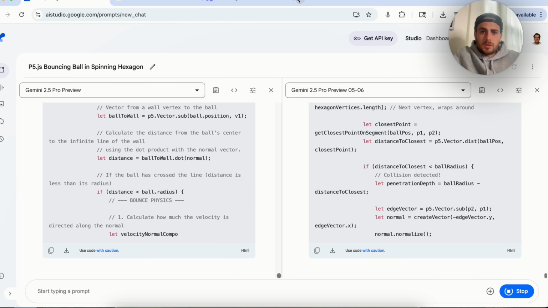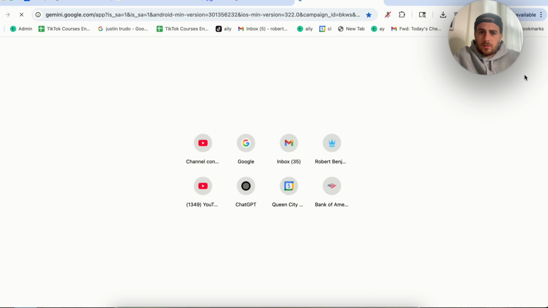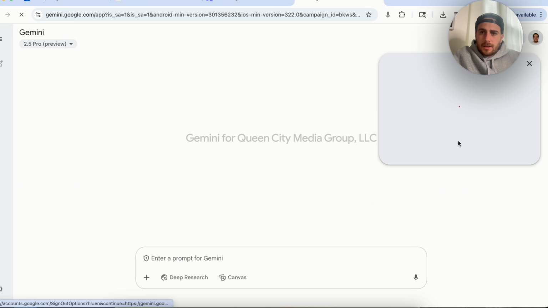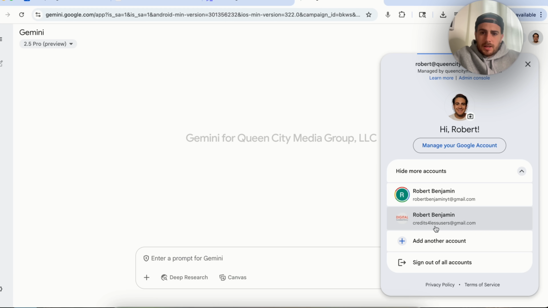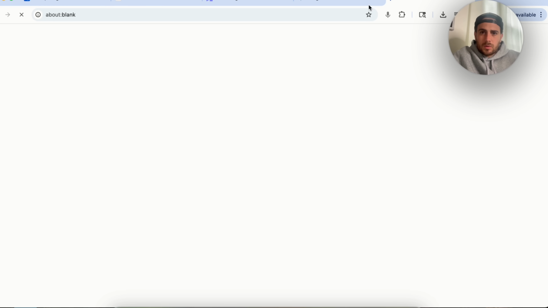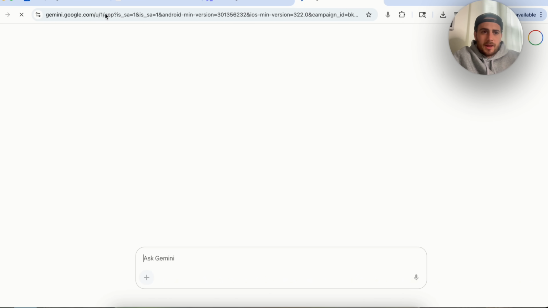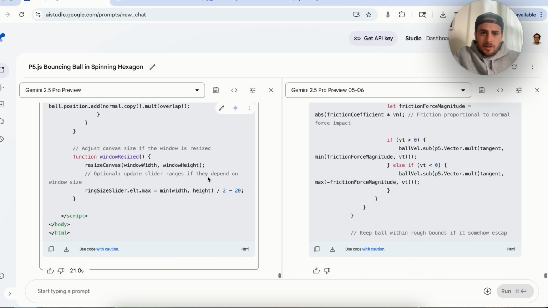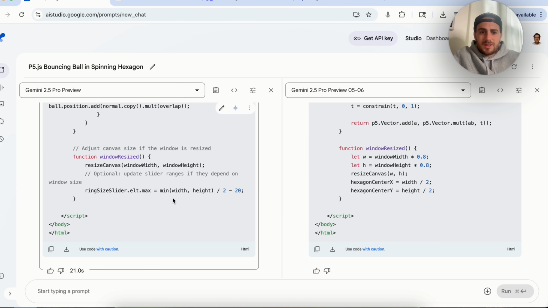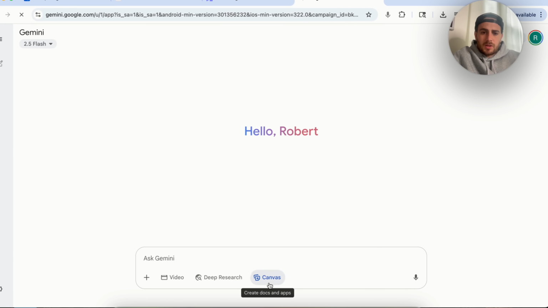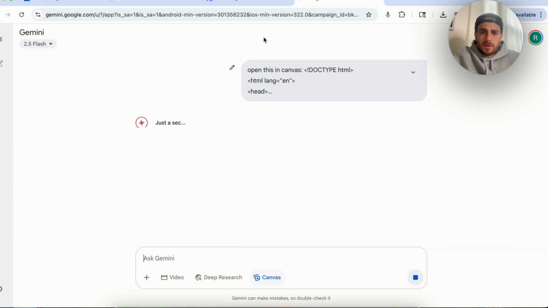Now, what we're going to do is open up a new Gemini window. We're going to log into my account that is not on Workspace, because Workspace is kind of a pain in the neck. And we can come back over here and see if these are both coding through. So this one did finish earlier. What we're going to do is copy this. We're going to come to Gemini. We're going to say, open this in Canvas. We're going to paste the code in here.